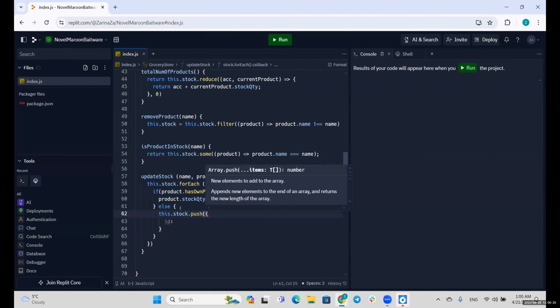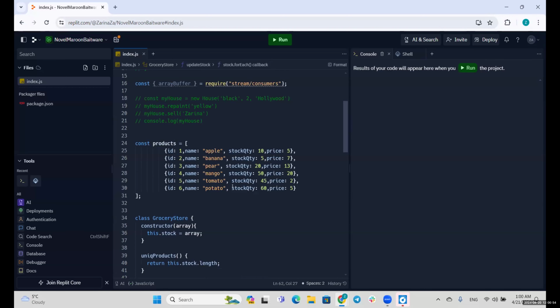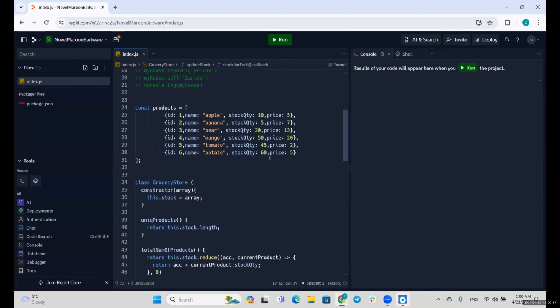And then inside the push, we need to add what we're going to push here. We need to give an ID. So name and product quantity we have from there, but the ID we need to get from somewhere. I think for the ID we can get the last ID plus one. So last ID plus one, it's going to be 7.